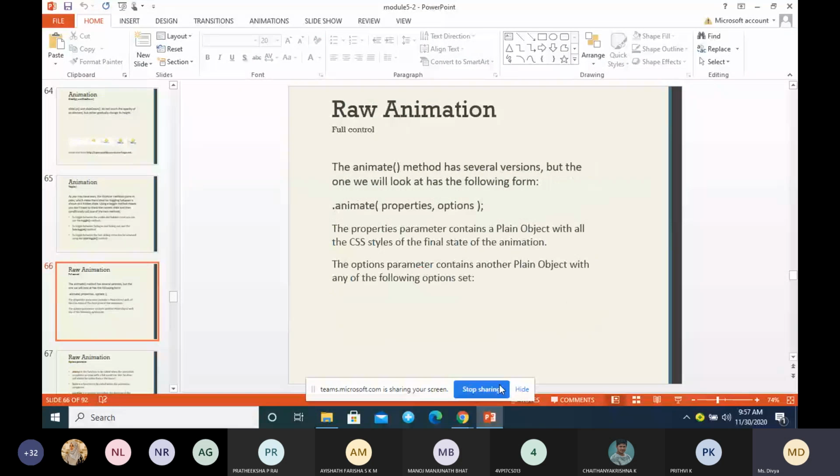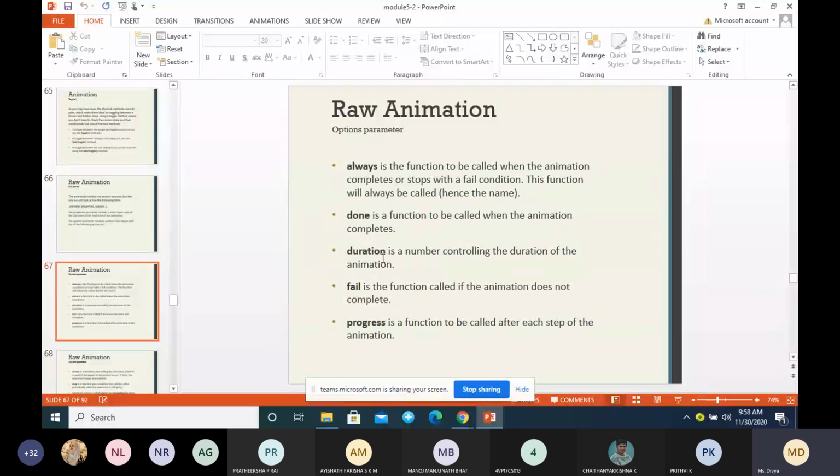The next important method is the animate method. The animate method has different versions, and they have different parameters. So this is the syntax. Mainly it has two important things: one is properties, another one is options. The properties parameter contains a plain object with all CSS styles of the final state of the animation. The options parameter also contains a plain object with any of the following options.